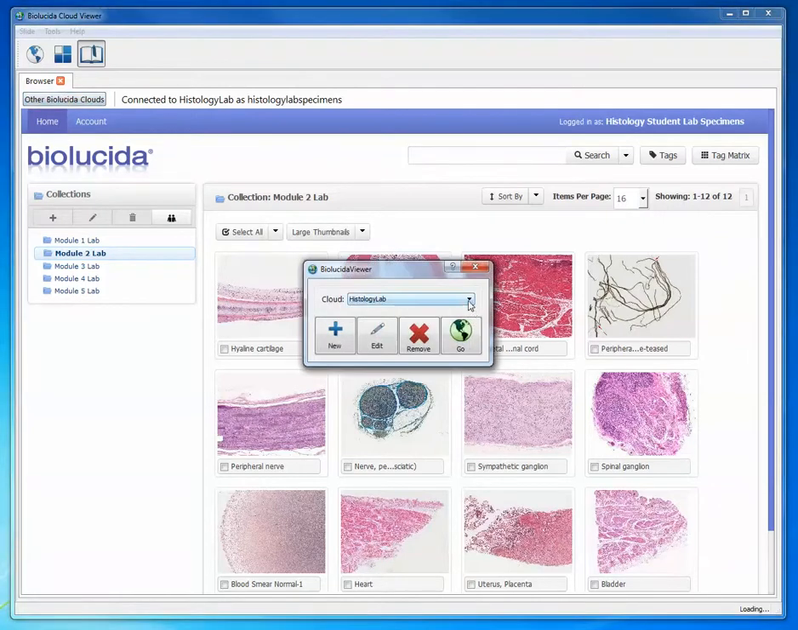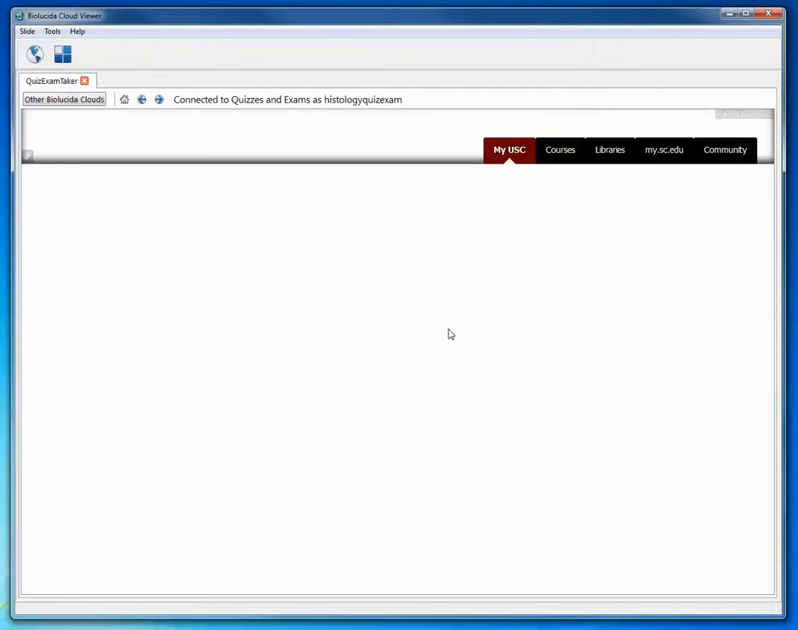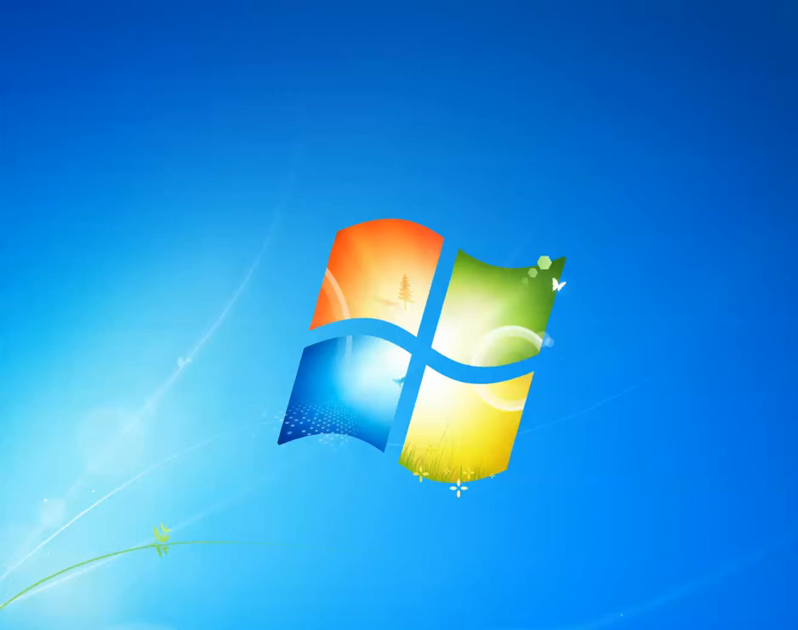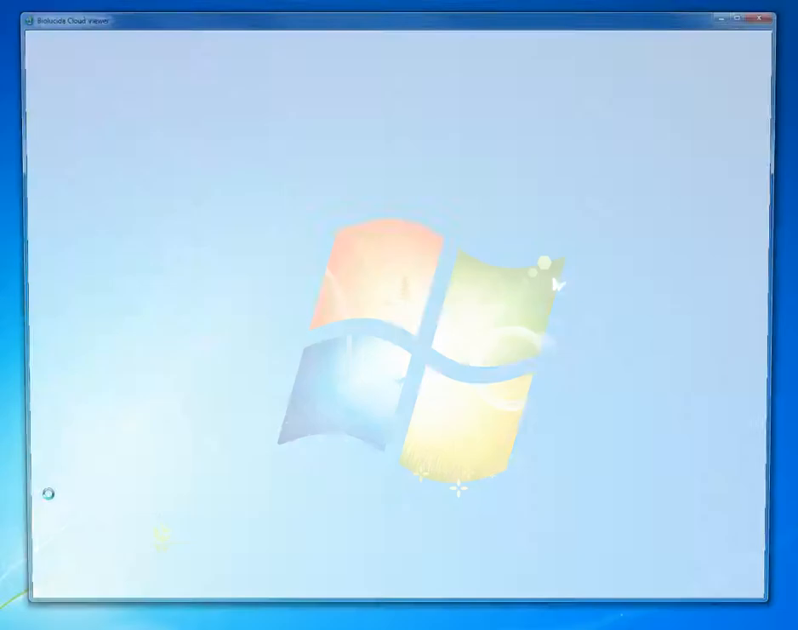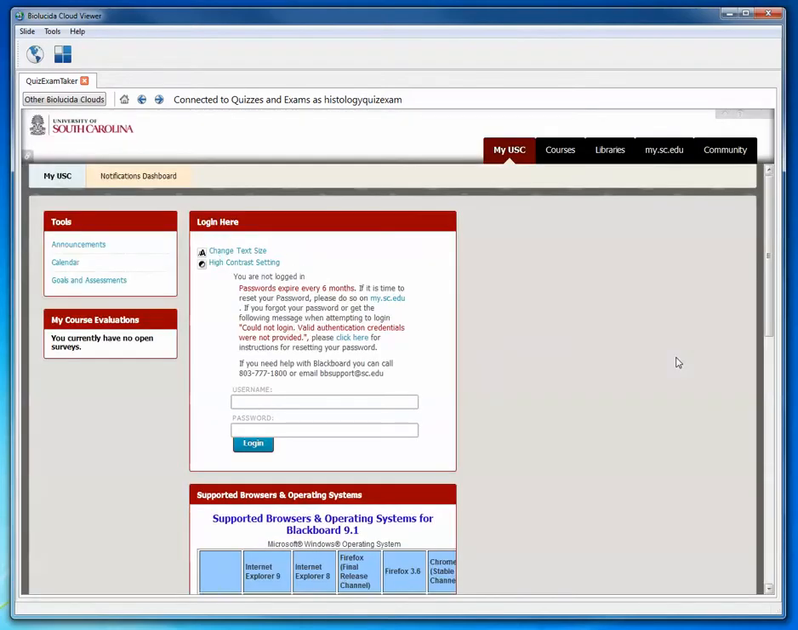But what you want to do is to make sure that you open up the quiz and exam cloud that you set up. And this is what it would look like. And if you actually set that up before you close Biolucida Viewer, then when you open it next time, it will open to that cloud. I'm going to demonstrate that now. So I'm going to click on Biolucida Viewer to open it up. And you see it goes right to the cloud that I closed out on.